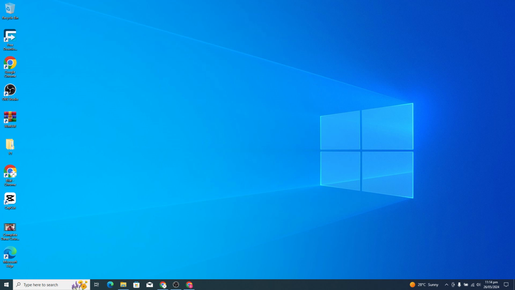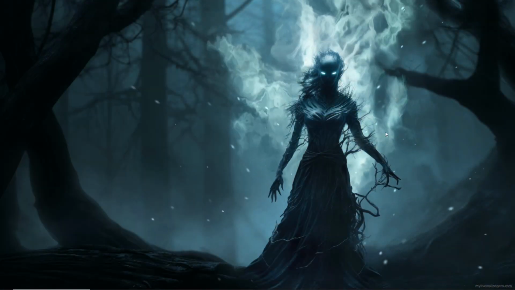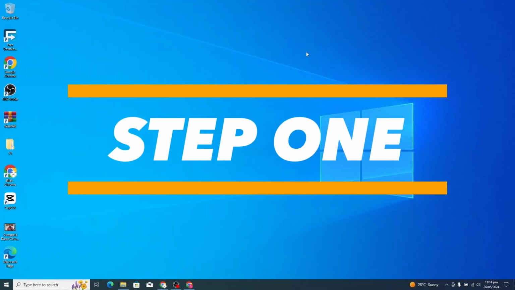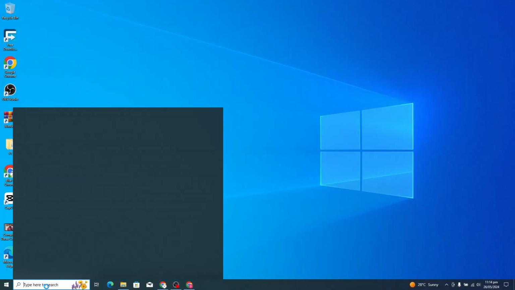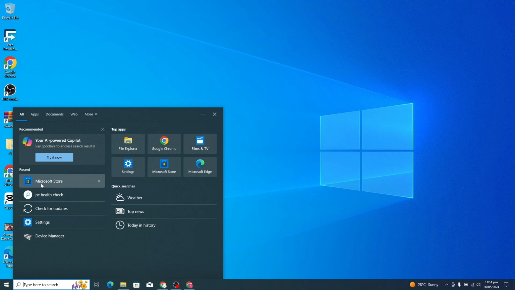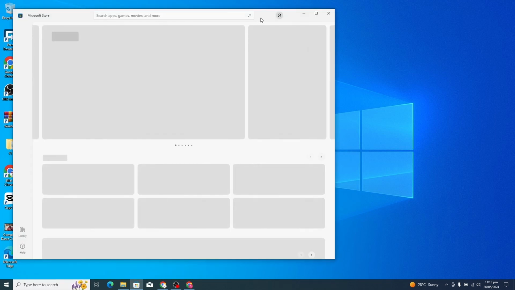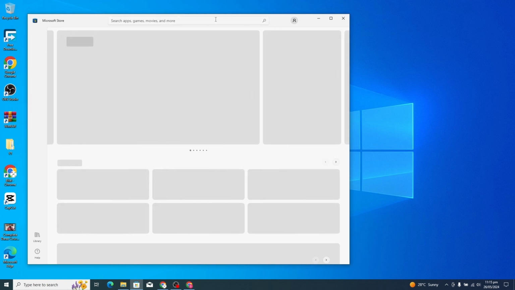Make your desktop from this to this. Step 1. Click on search bar and search for Microsoft Store. Now search here for Lively Wallpaper.